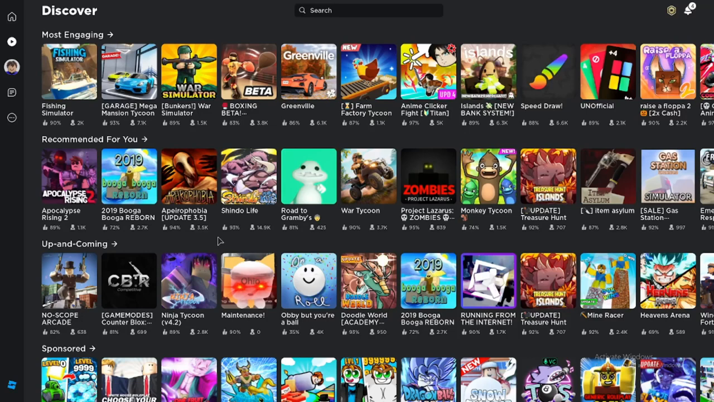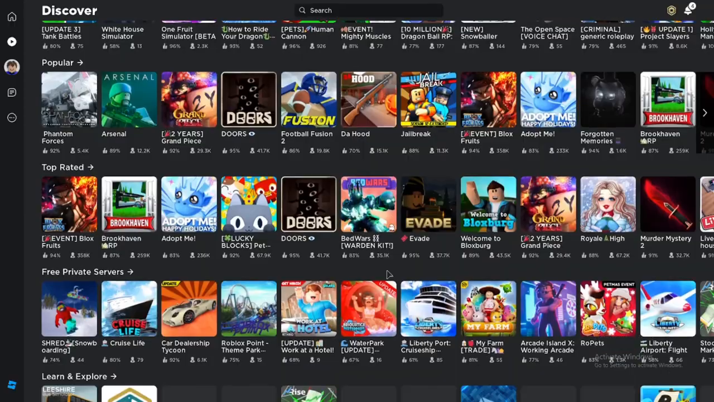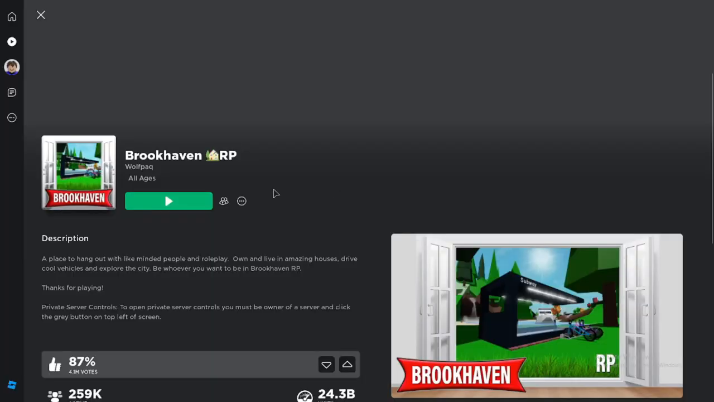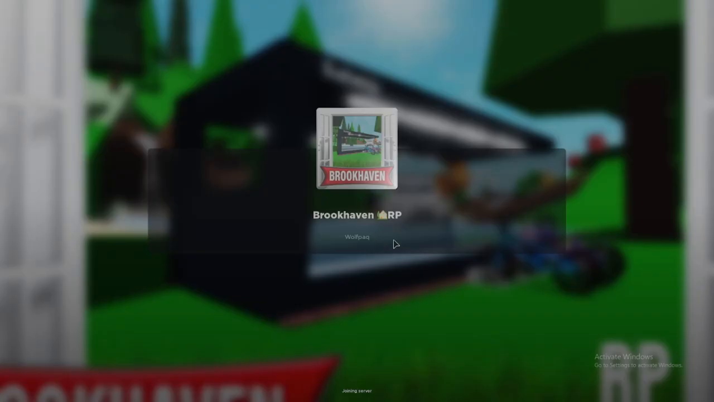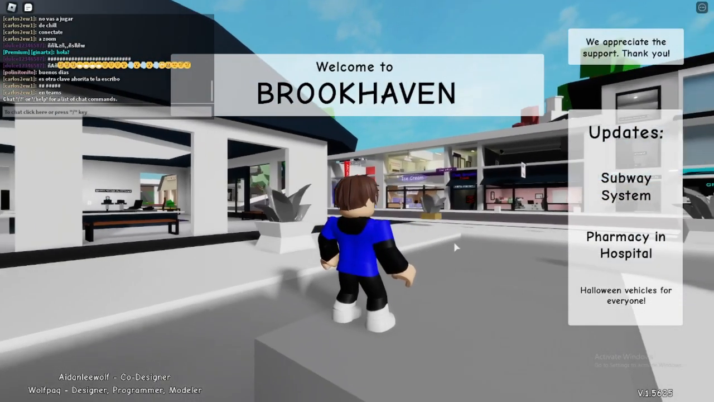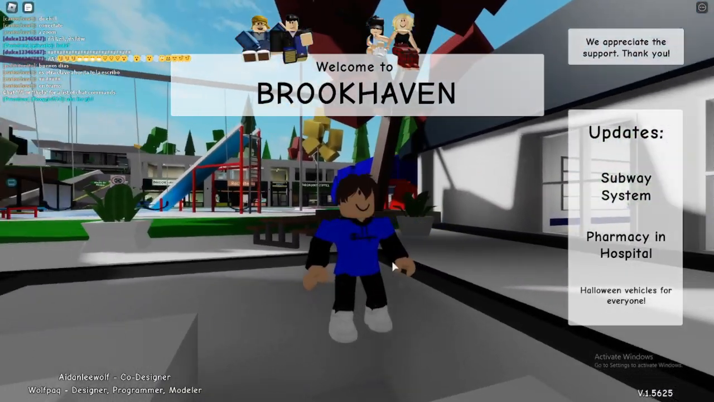Today, I'll be showing you guys how to get the old Roblox cursor, as you can see right there. This works in any Roblox game too. If I just go to Brookhaven, for example, it'll work. See how it's white? So yeah, that works too.